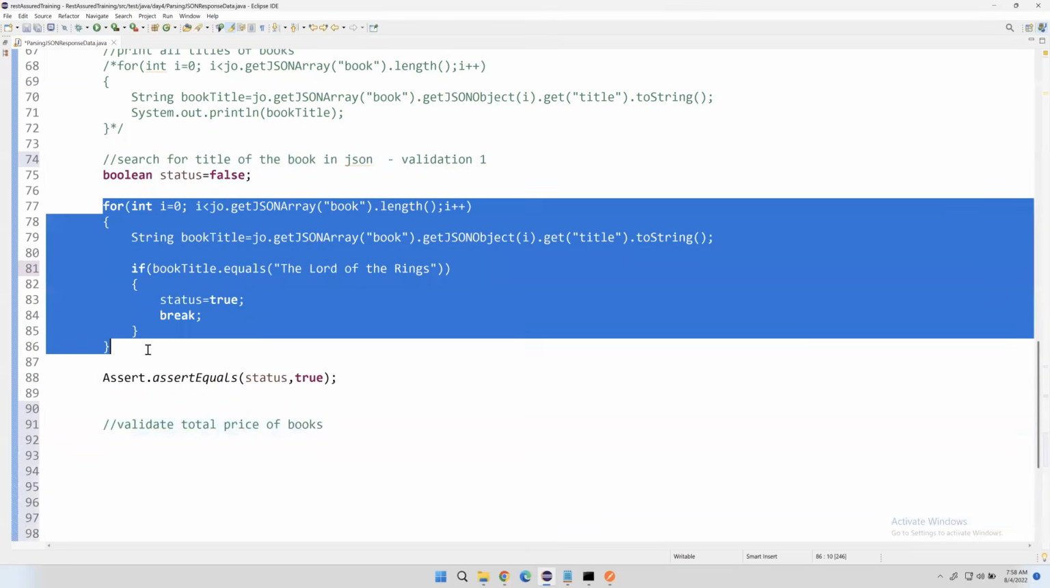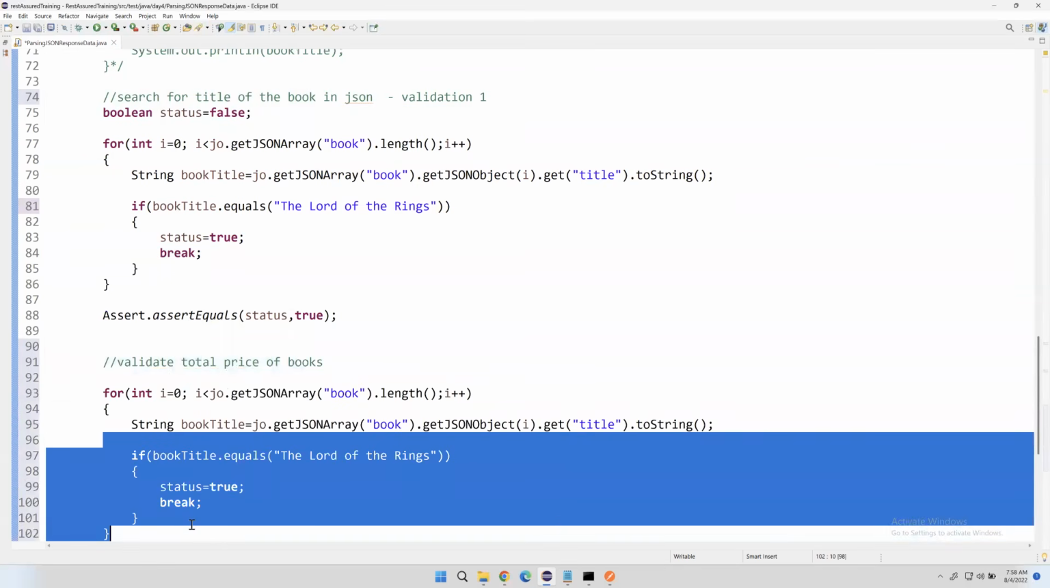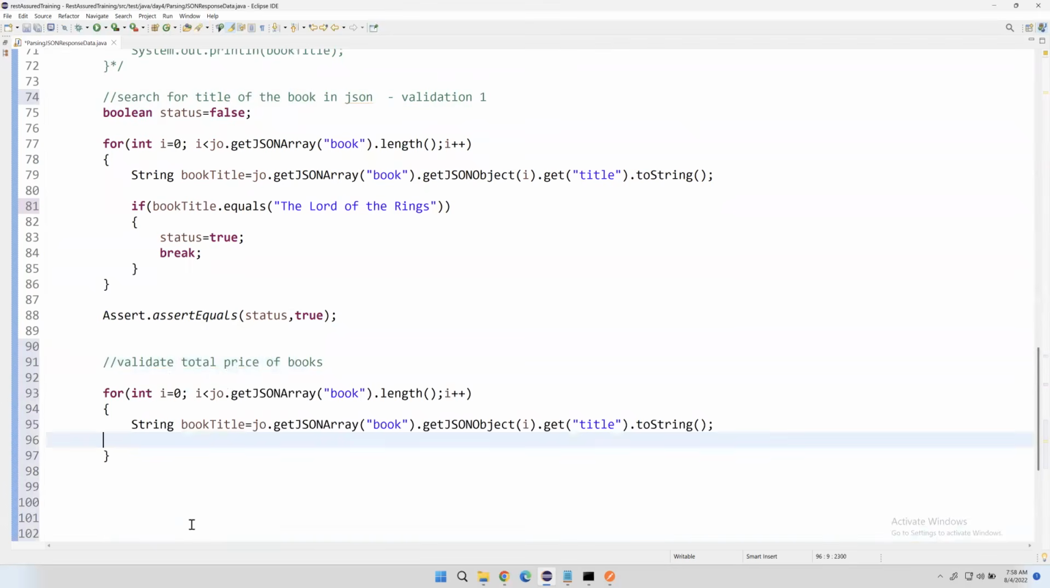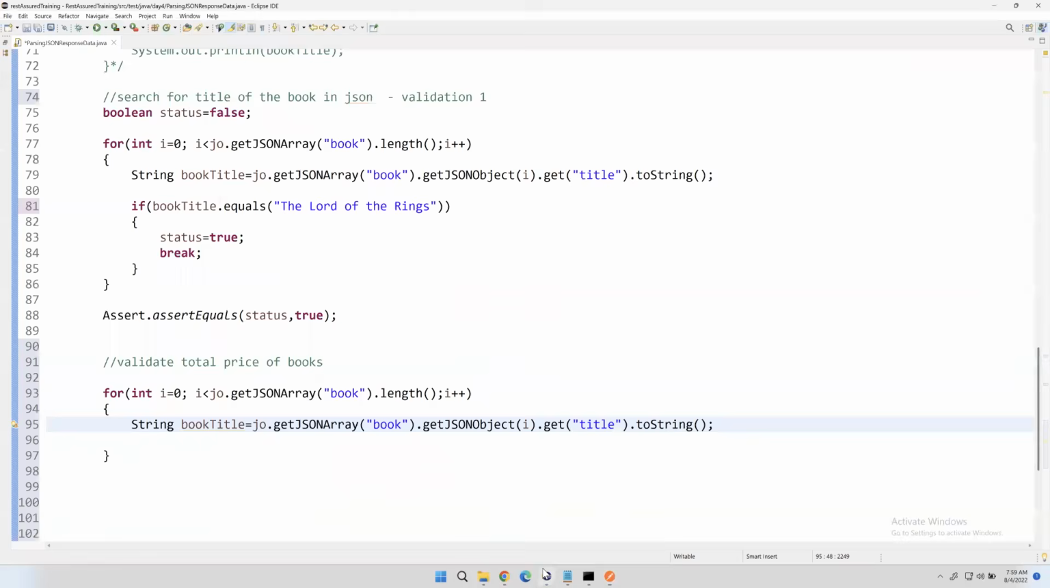So let's get this for loop. But we don't put any if conditions or anything, simple logic. First of all, we have to capture all the prices. So how to capture all the prices? Again, we have to go to the JSON object, JSON array. What is the field we have? Price, right? And that is in decimal format. So first of all, let's specify the price.